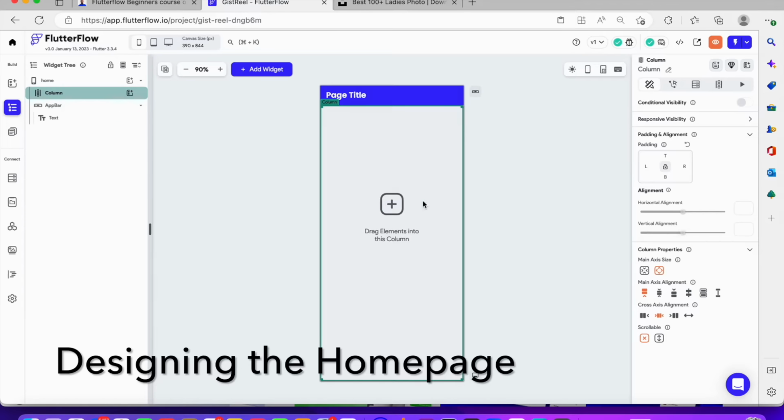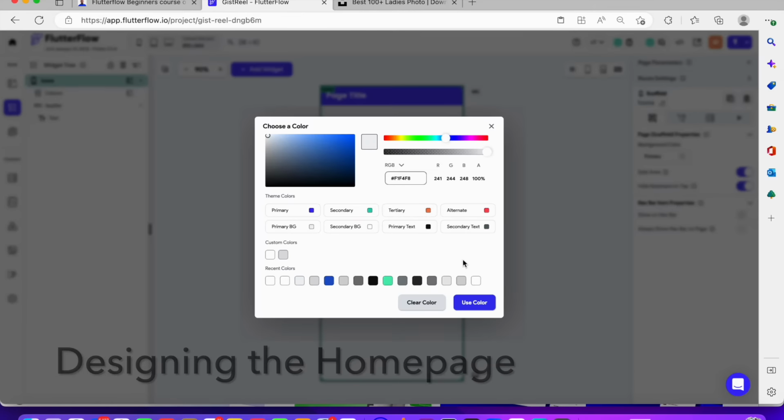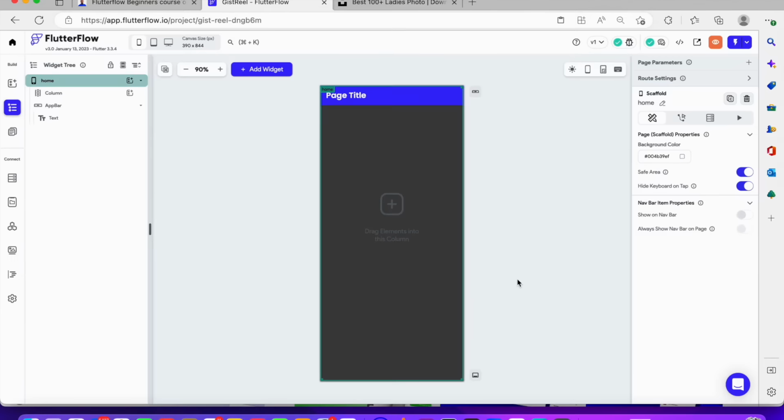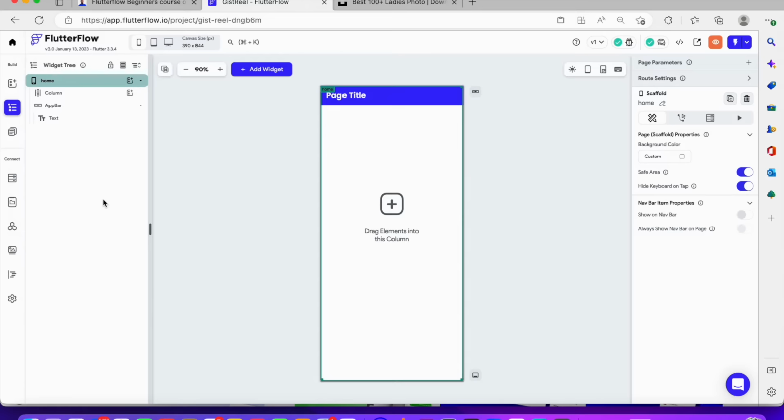So I'm going to just change this to white. I just love white. I'm going to change it to white. And for this, I'm going to be using another layout called a list. That's what I'm going to be using.